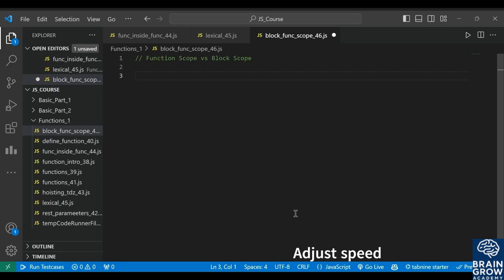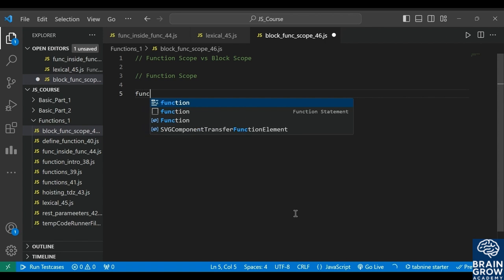Hello everyone. In this video, we will discuss what function scope and block scope are. First of all, function scope. Function scope means that a variable declared inside a function is accessible within the function and any nested functions inside it, but not outside the function. So let us understand with one example.